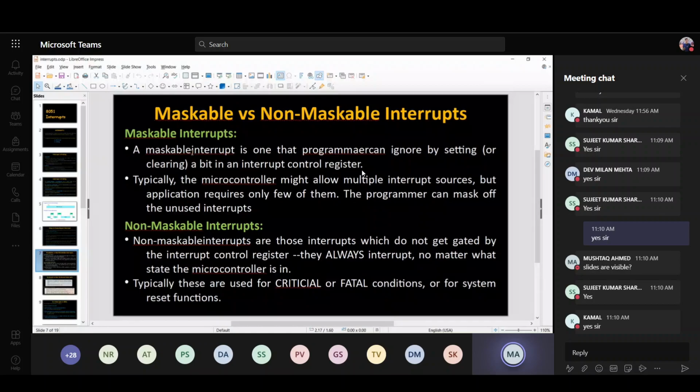maskable interrupts. And there are some interrupts that cannot be disabled. For example, when you are watching a movie and a phone call comes, the phone call cannot be disabled. You always have to stop whatever current program you are running and attend that phone call. You cannot disable that phone call. So that type of interrupts are called non-maskable interrupts, which cannot be disabled by the CPU.